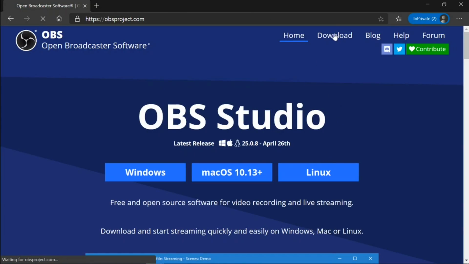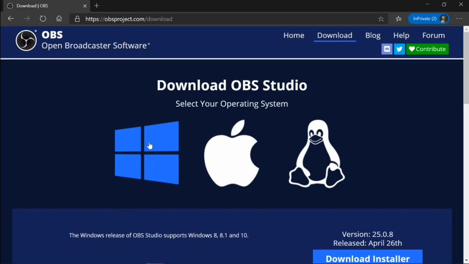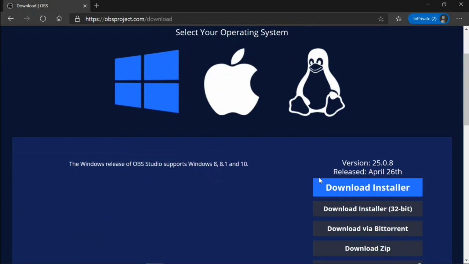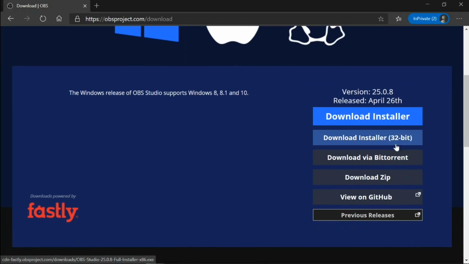and then we'll go to download, and you can select your operating system. I'll select Windows, and then we can click download installer.